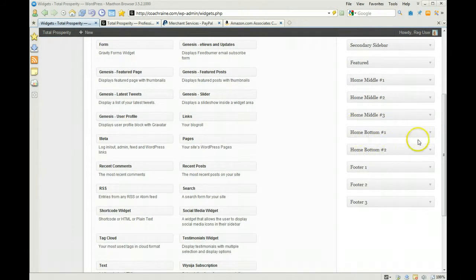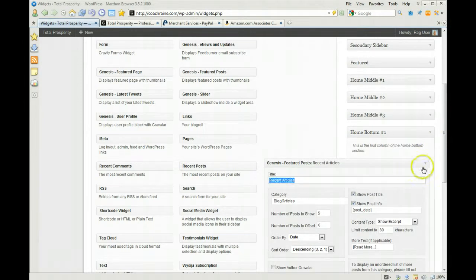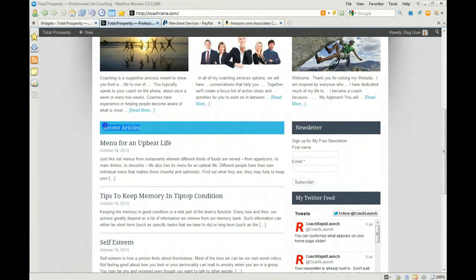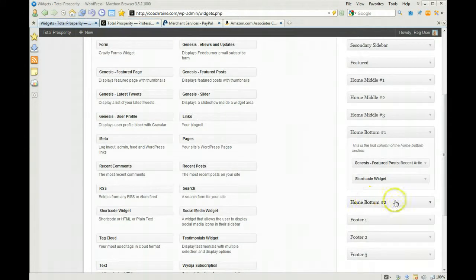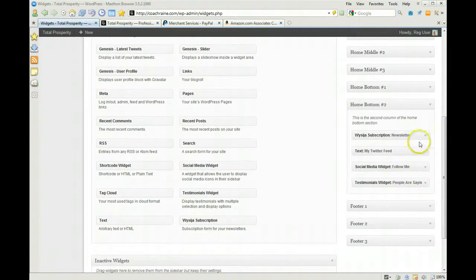I want to go down to the bottom. So let's look at what's happening in the bottom. The first thing here looks like it's a recent articles section. That looks like this section. Not quite where I want to go, but I'm getting closer to where I want to play with down here. Let's keep going. Home Bottom 2. Oh, this looks like it might be it. Newsletter, Twitter feed, Follow Me, and What People Are Saying.